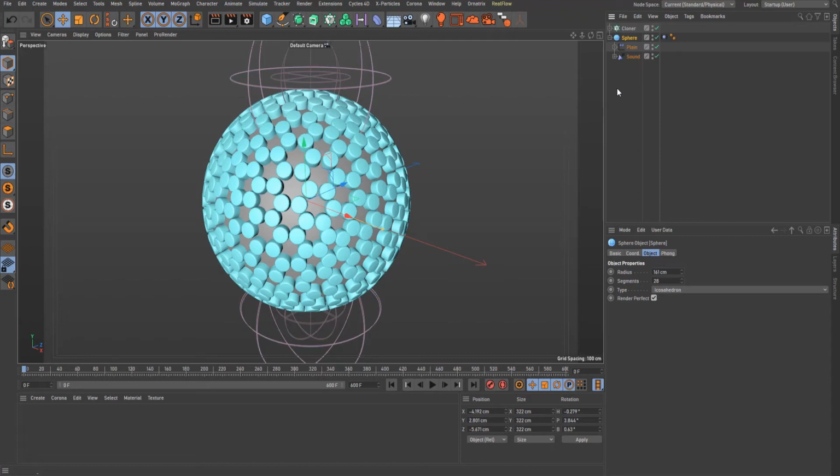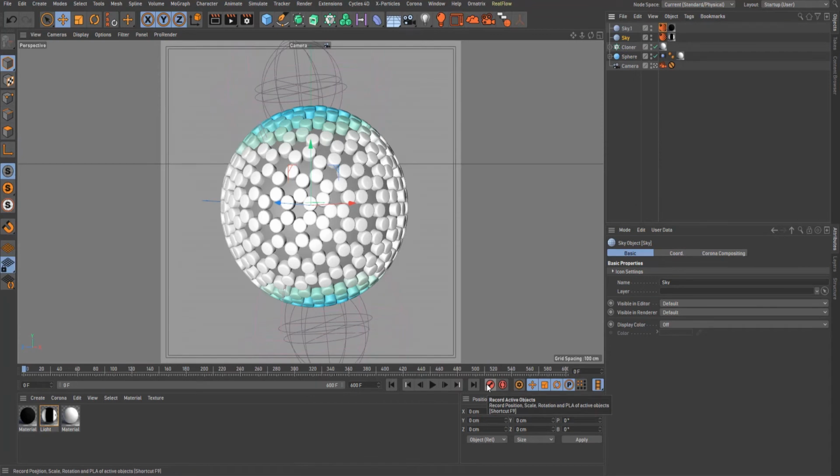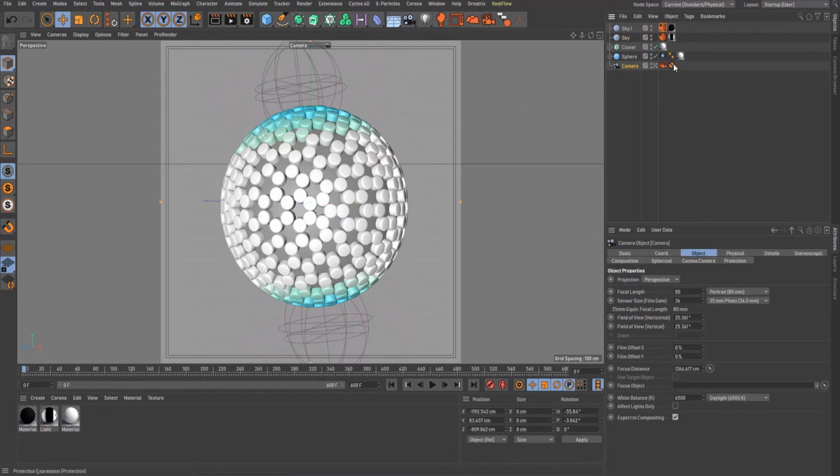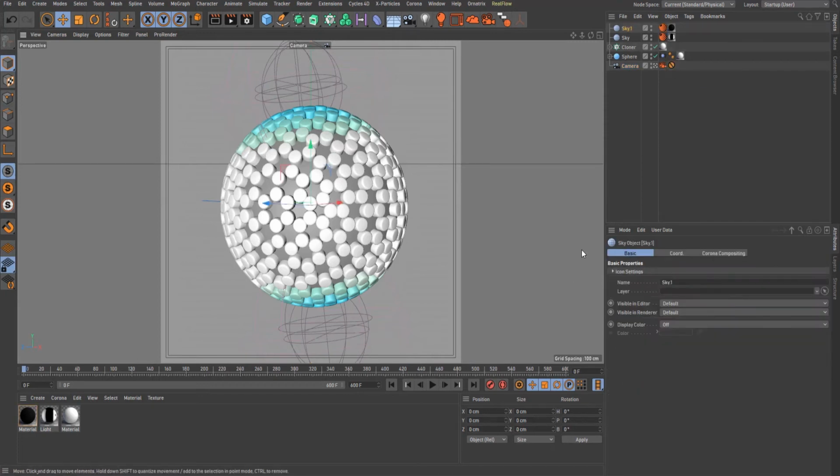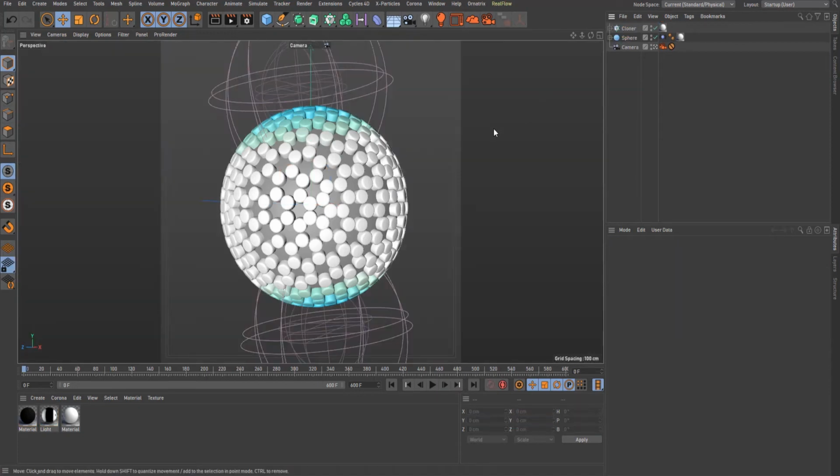I render this animation using Corona renderer. So here is my setup, guys, in Corona renderer. I just added Corona camera, added projection tag on it. I also had a sky object here. Gonna delete this one. I will show you how to create this.